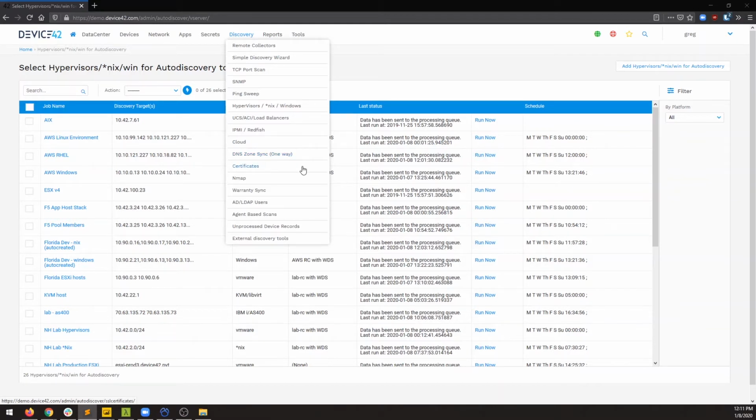The certificates discovery option allows you to target any IP address ranges or networks to pull in public SSL certificates and associate those with your Device42 CIs as well. The Nmap discovery option will perform an Nmap scan against any targeted range. This is typically used as an initial scan in an environment where you may not have access or credentials at that time, and it gives you a good summary view of the communications that are happening there.